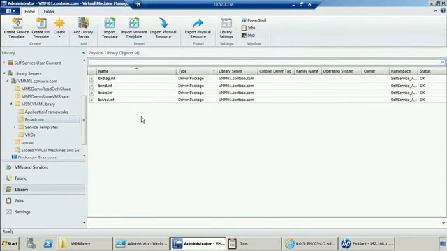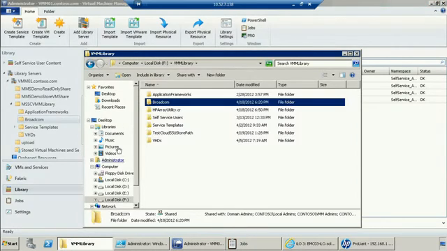So you want to inject the driver into the WinPE image. But how does VMM know which driver to inject, right? So what you do is, you need to go ahead and get the drivers that you want to inject.